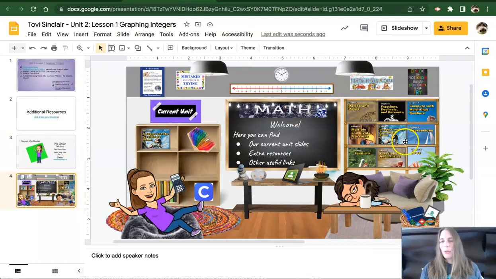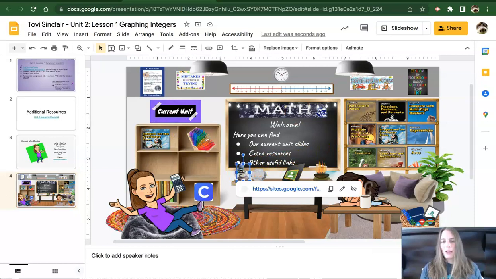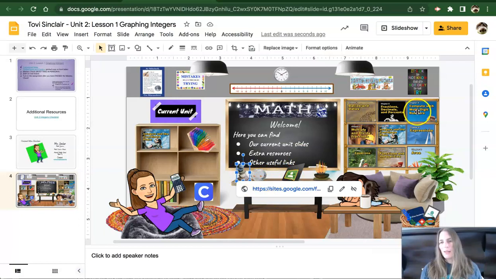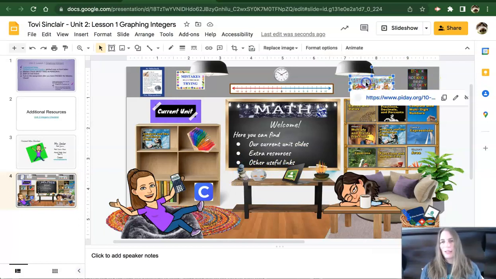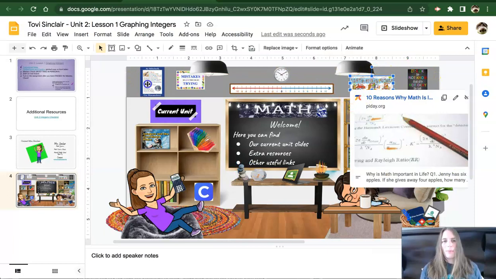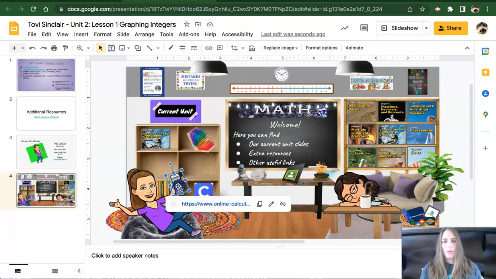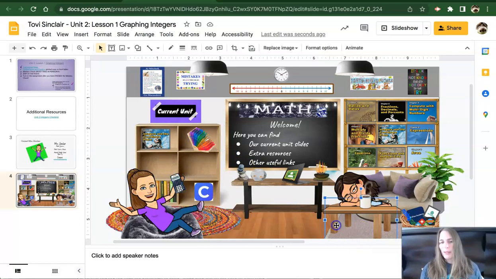just what unit we're currently on. There's a link to Google Classroom here. You've got the Mitchell Wellness site, and then there are some additional links that you can go to. And here's the Mitchell website. Here it takes me to the email. There's a calculator, things like that.